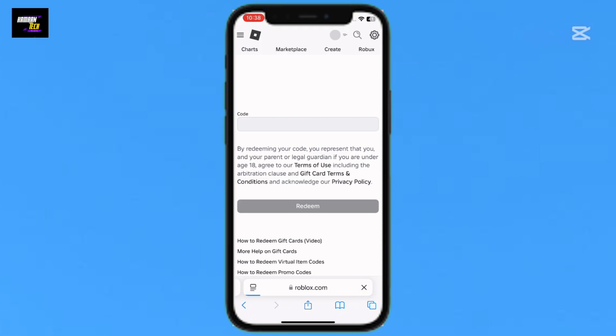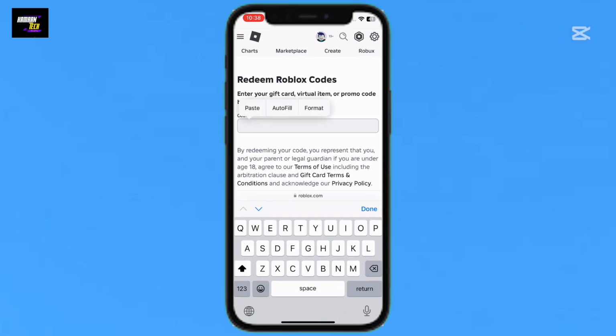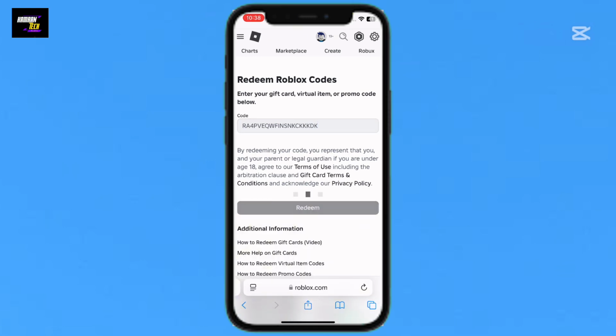When it's completely loaded, you will enter your redeem code. You know that a redeem code from an Amazon account or other platforms will give you the gift cards in the redeem code. So for example, I will add the redeem code, and I will tap on redeem and apply.